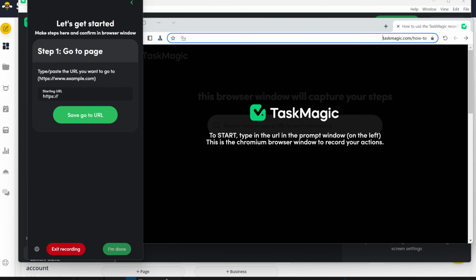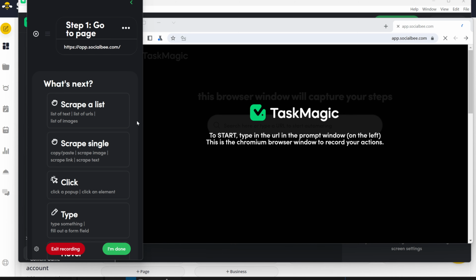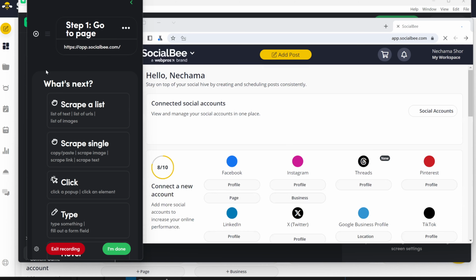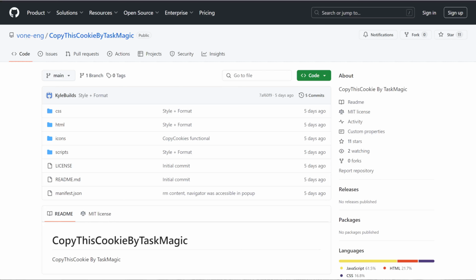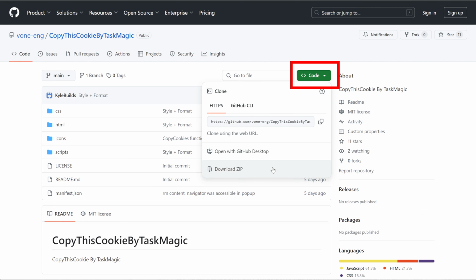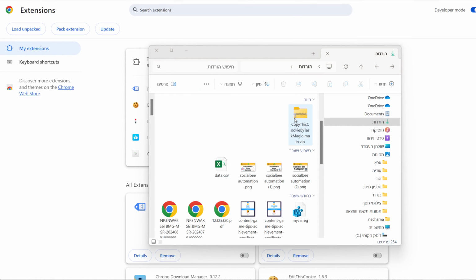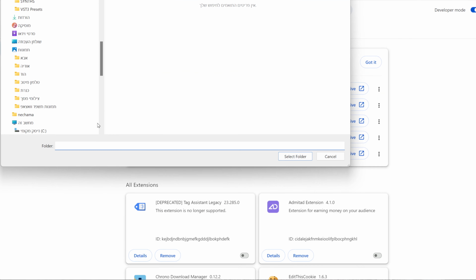If you use TaskMagic and want to keep the login details for a website, this video will show you how to set up the TaskMagic Chrome extension and where to use it in your automation software. First, get a Chrome extension. Click on the link in the description to go to GitHub, where TaskMagic have the extension files. Then click the green code button and select Download Zip. After downloading, open the zip file to access the regular file.